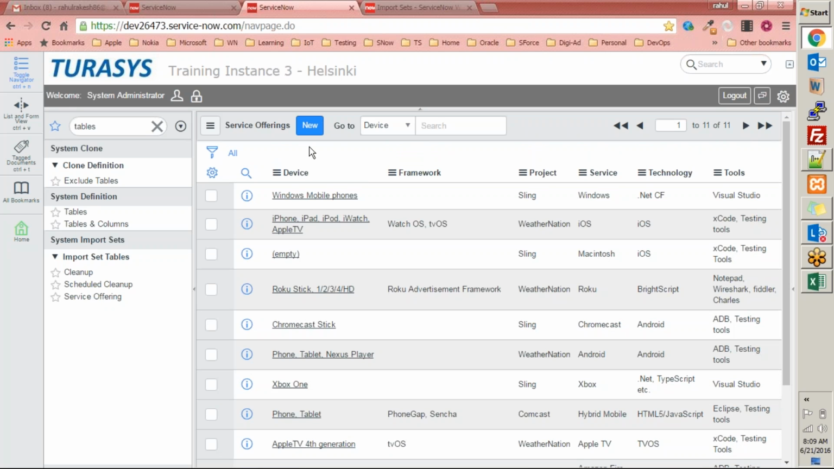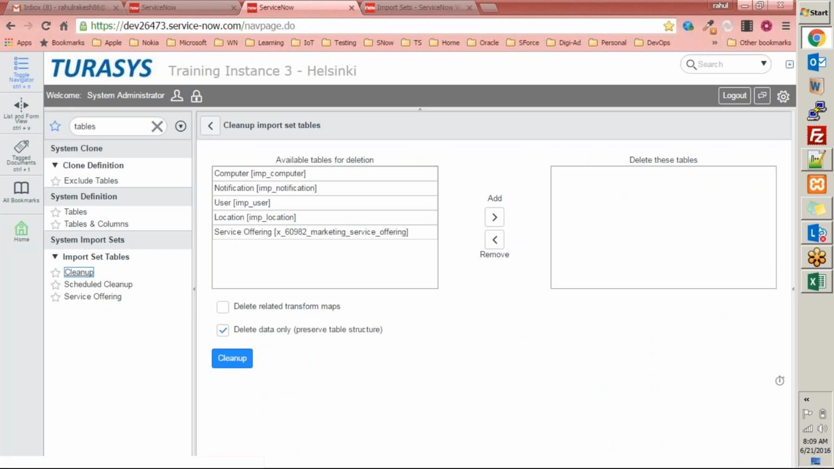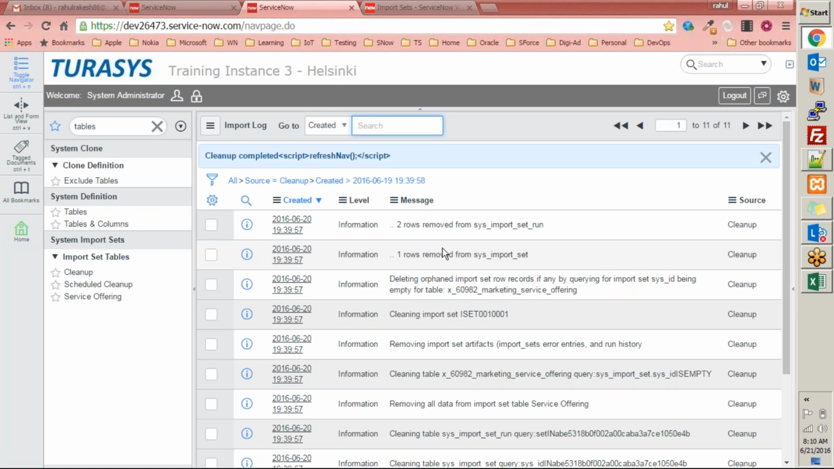Now, even if you release that data from the import set table by using this cleanup module, you have this within the import set, you have this cleanup module. If you hit this cleanup module, go in here and then delete these tables. If you clean up, if you delete, you have options: delete the related transform maps, delete data only, right? If you delete data only, the data will be deleted from the import set table, right? And it says cleanup completed.